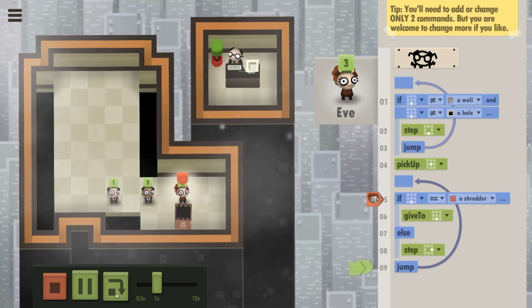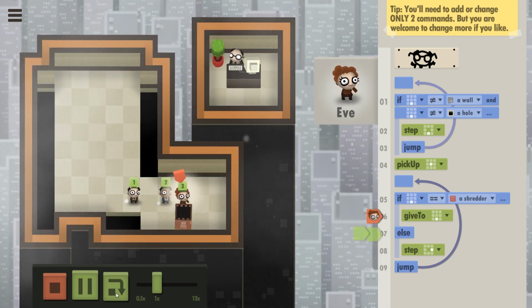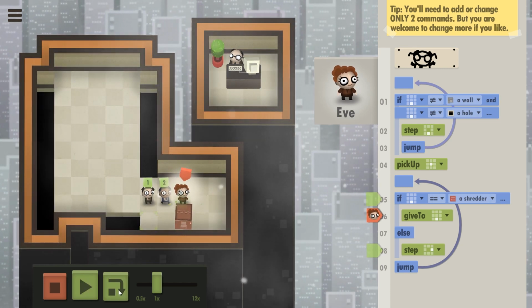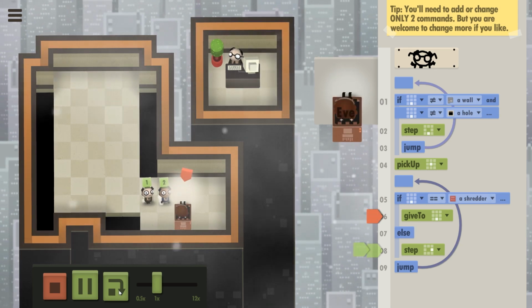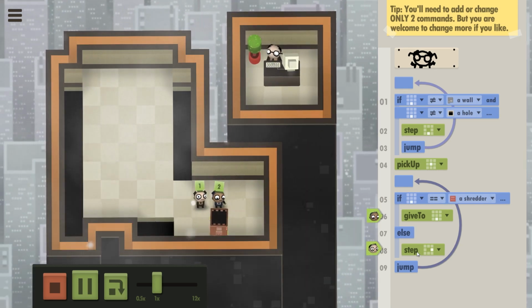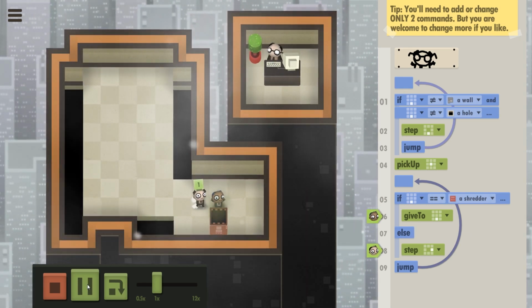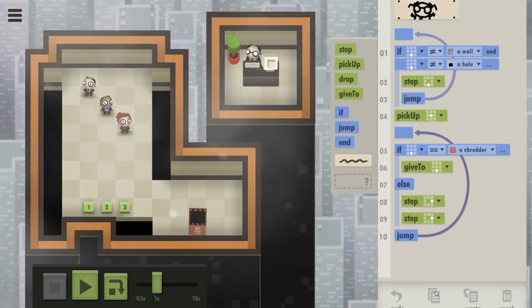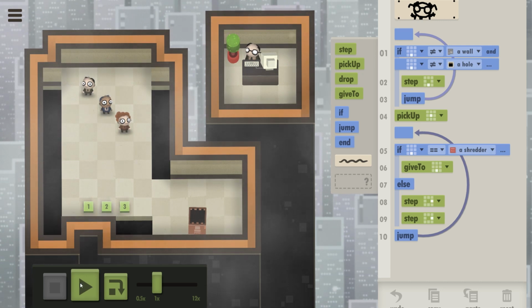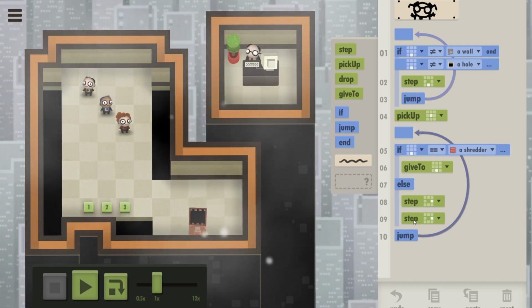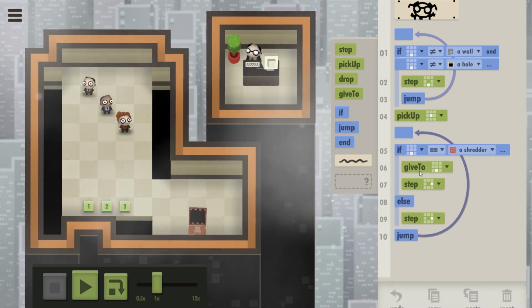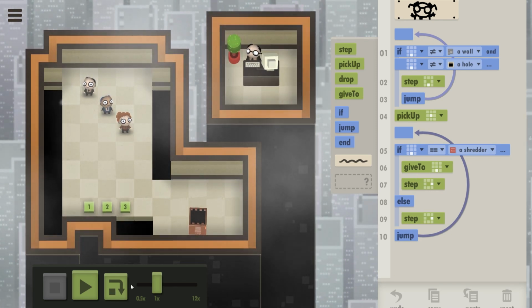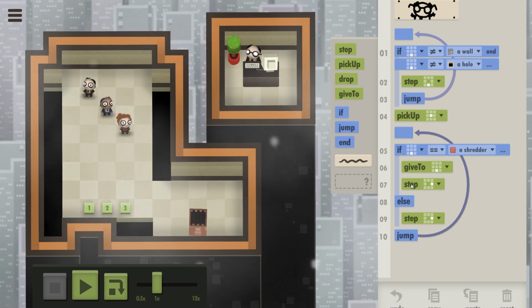So we go here, we do the give to, and then they do a step to the right. Yeah? Oh, I know what I need to do. So I step to the right a second time. So now that way they're not next to the shredder anymore. Wait. Give to, then step to the right. So now they will just keep walking to the right until the end of time. That's a nice lazy way to do it.